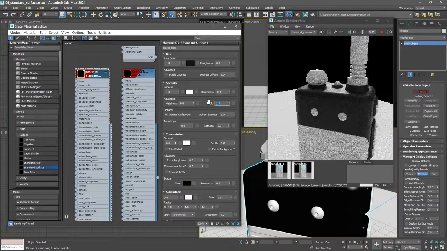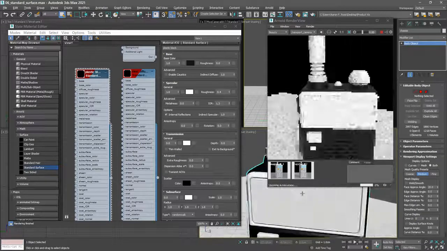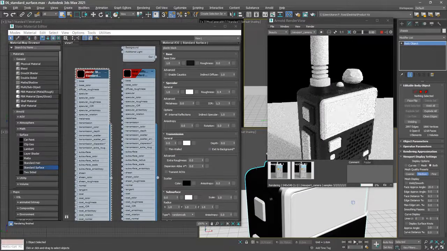All right, so now we've got our first standard surface. I should mention as an aside that we can use the 3ds Max physical material in this workflow, but I prefer to use the Arnold standard surface because it supports more features such as the round corners map we're going to be using later.